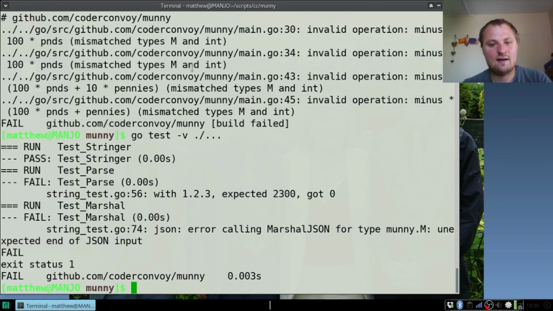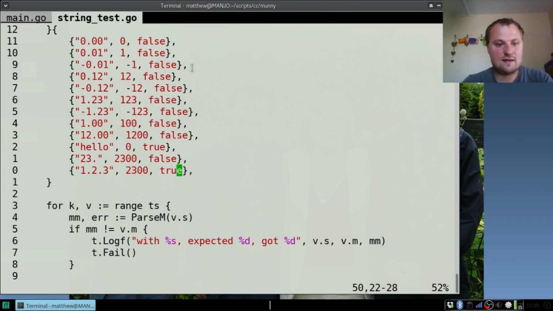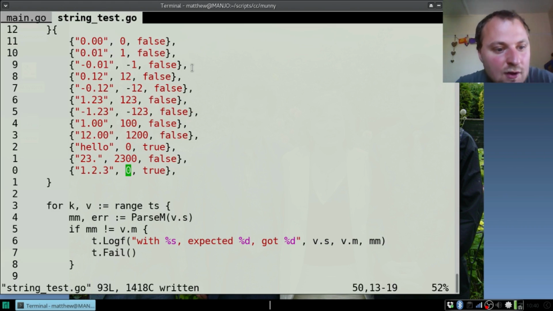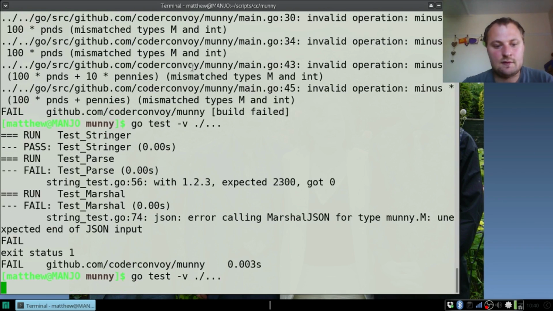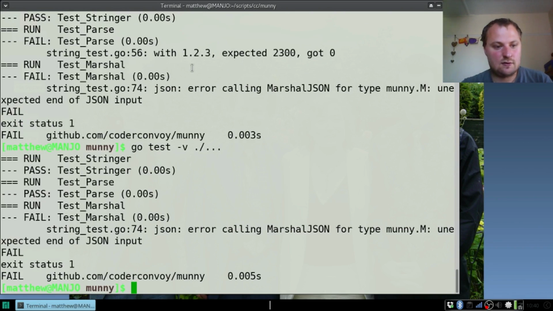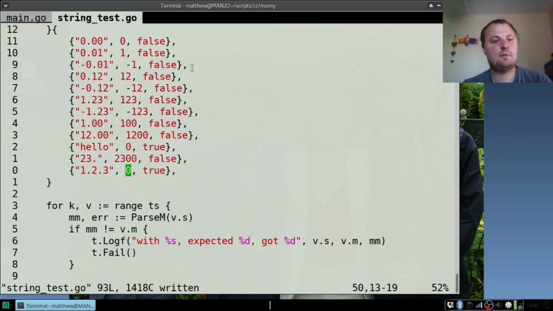Let's look at that test case. Silly me, that should have been a 0. So the failure actually was in the test case being wrong, because 1.2.3 should return a fail, a 0, and a true, right? A 0 and an error. So it's passed stringer and it is passed parse. Perfect.